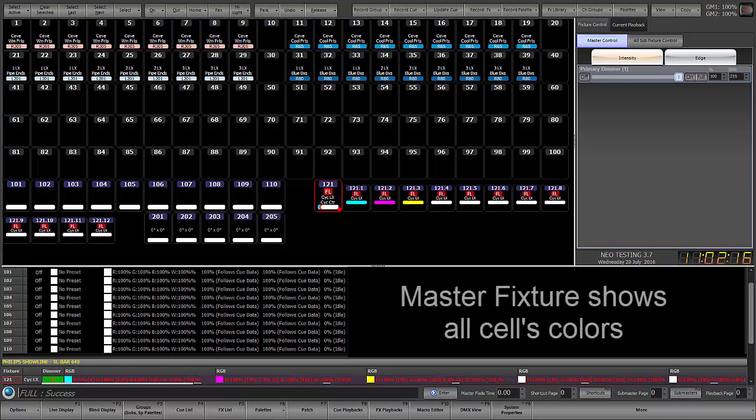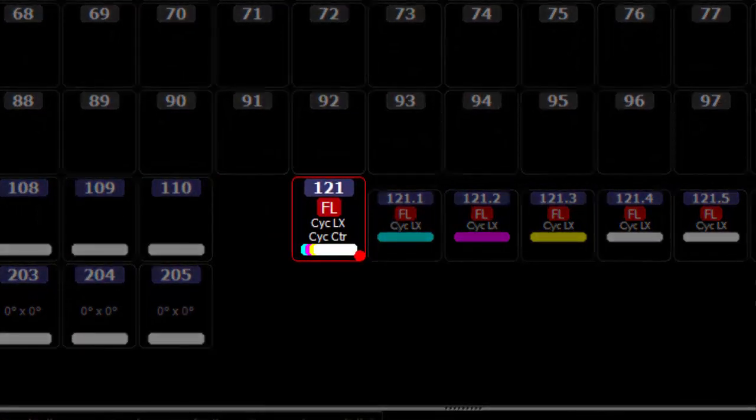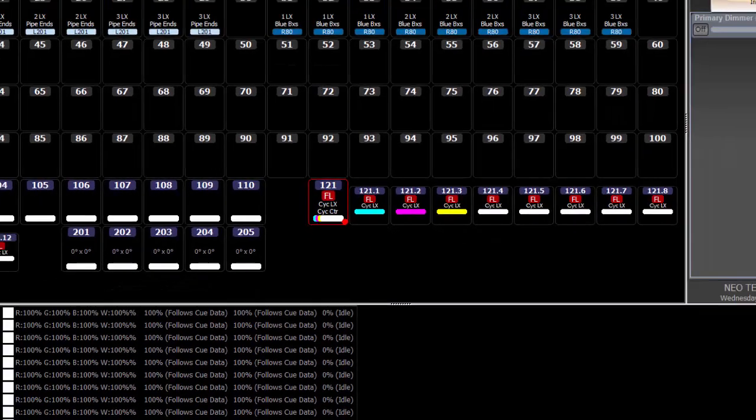Also, I want to talk about the late breaking feature that was just added last minute that has not been part of this video thus far, and that is the master's color bar will show the color per cell across the bar, the color bar there at the bottom of the master.